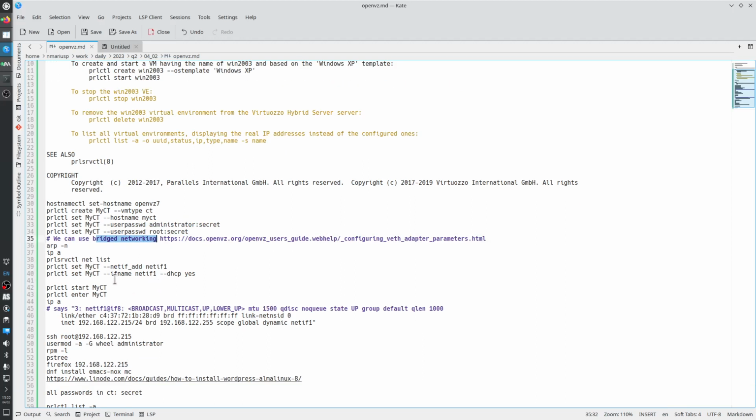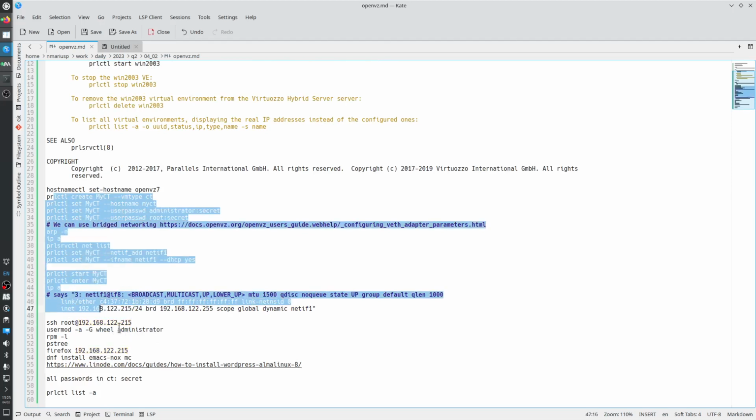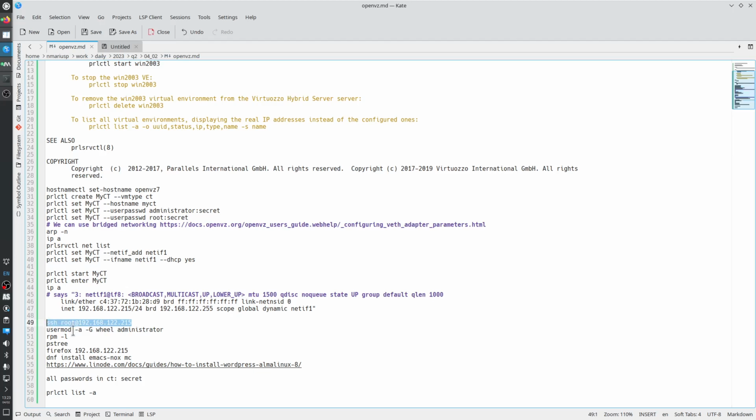I'm using bridge networking, so prlsrvctl net list lists the two default networks, of which one is bridged, the other is host based. I'm using the bridged one, and inside of the container I add a network interface, make that DHCP, then I start the container. I enter the container just to find out the IPv4 address that the DHCP server has assigned to it, ip a. It says that this is the IPv4 address. From that moment on, I can ignore the host OS and connect straight to the running container using SSH. So I go ssh root and then the IP address of the container.